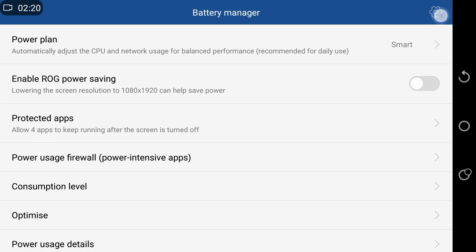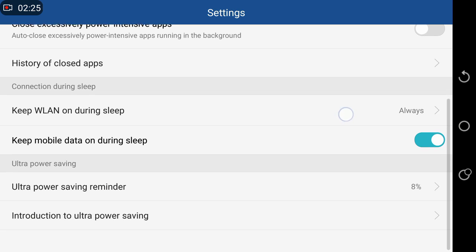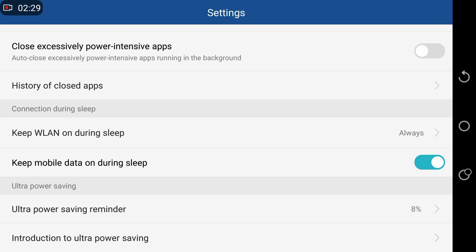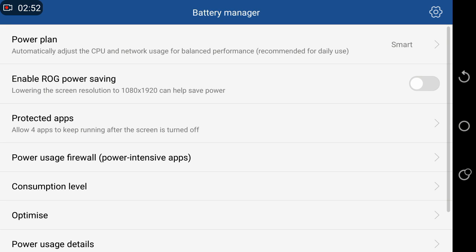Press advanced again over here on the gear. And that's the most important part here. In the middle, you can see keep Wi-Fi on during sleep, set it on always, and keep mobile data on during sleep. Of course, if you don't click these two boxes, no matter what permissions you give to the application, and no matter if the phone doesn't kill it, I mean, your internet connection will be cut off, and you're still not gonna receive your notifications. So switch on these two things, and basically you are done.